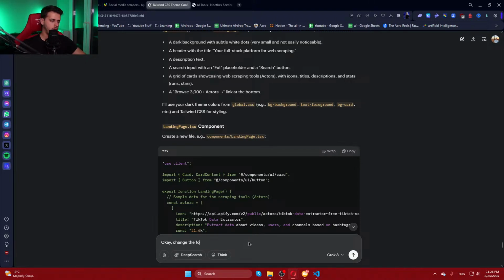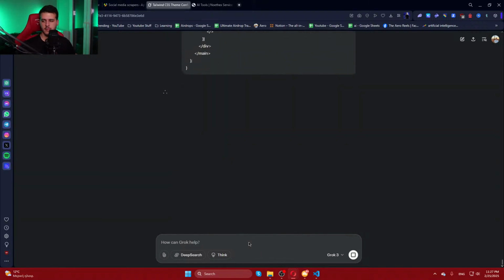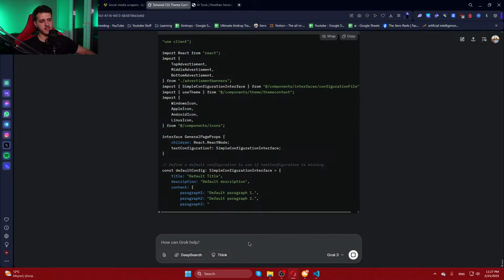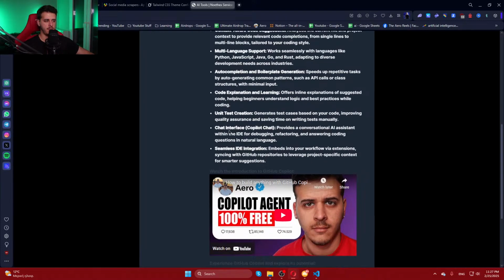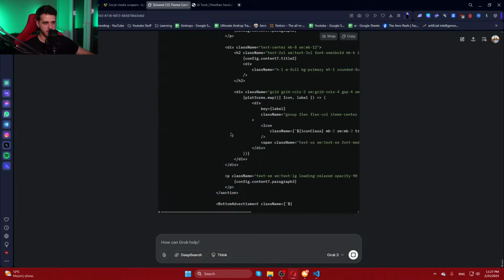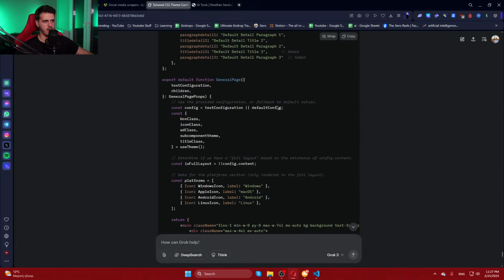Change the following page to use the CSS from the global CSS we defined previously. All right. Okay, so right now we're going to apply the CSS to the subfiles that we have created, so it has consistency in the style. Okay, so Grok worked quite fast in this case.